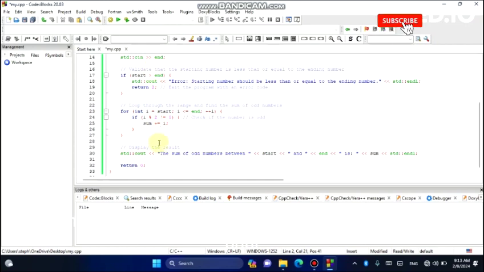Upon successful coding, it prints out: The sum of odd numbers between the start and the end is, and then the sum comes in. Then it will print and return 0, and you close your curly bracket. So this is a very nice code, and let's run it and see.